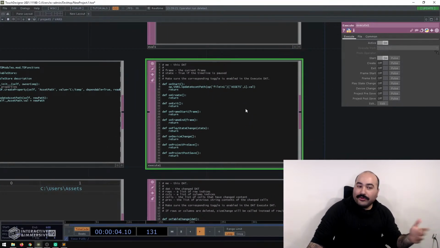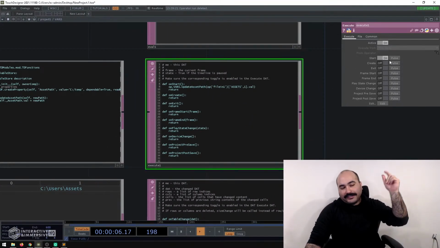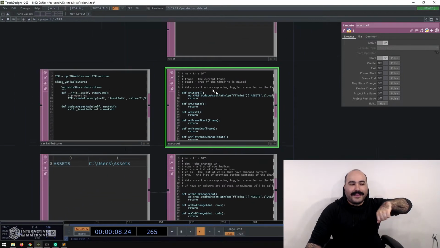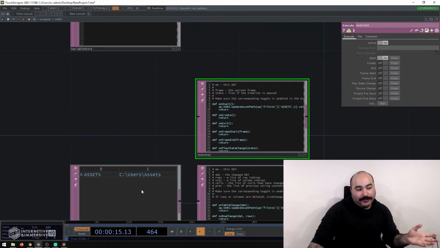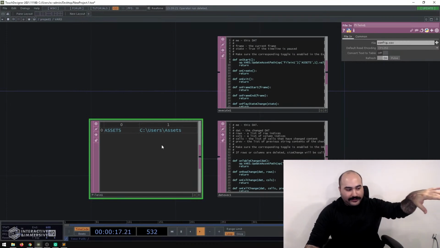Similarly, this execute DAT, the only thing it does is make sure that when the project starts up, it updates the asset path for me. Essentially, all of this stuff could change based on your implementation. For example, if you didn't want to use a file, don't use a file. You could do it with just a table here that you update.